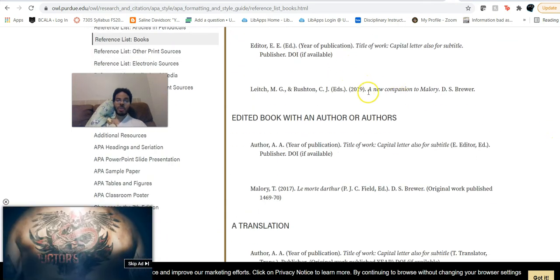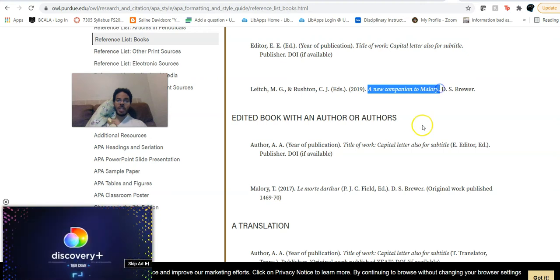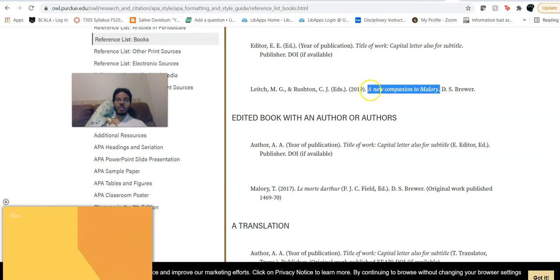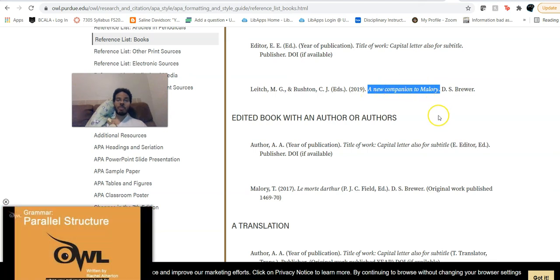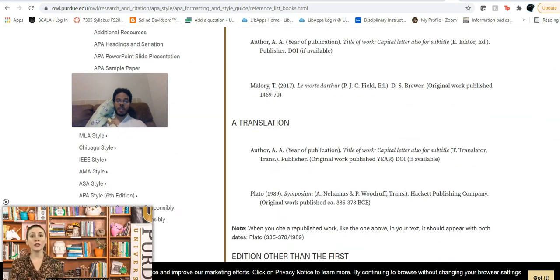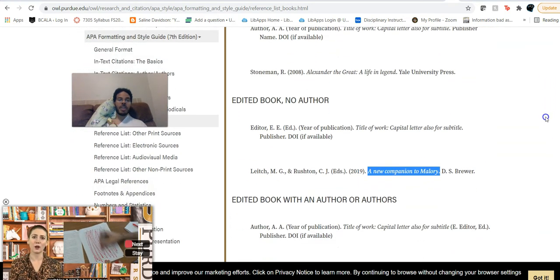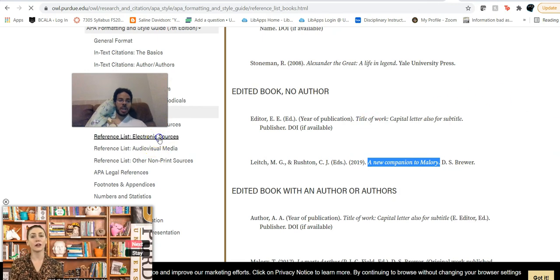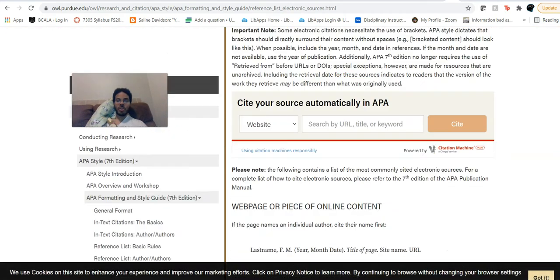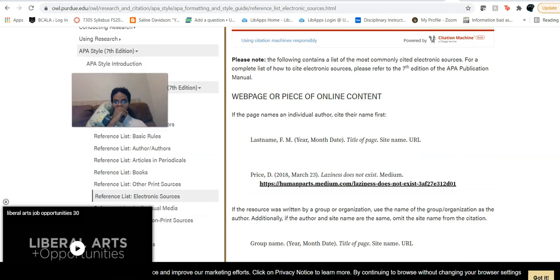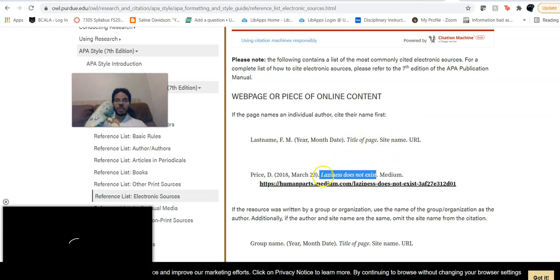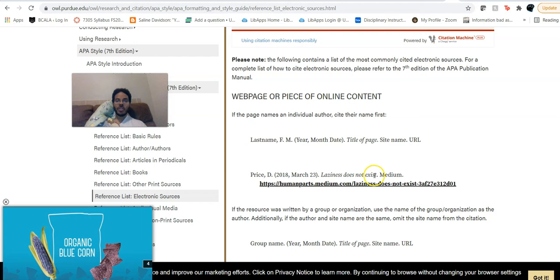If we scroll down, this is probably a better example. This is less confusing. A new companion to Mallory. So you capitalize A, and you capitalize Mallory, but new and companion, as you can see, are in lowercase. All right, and that is how this needs to be handled. So you have that, and then finally, if we look at web pages, they pretty much go in a very similar way to books. So we have this web page here, laziness does not exist, and you can see that you do capitalize the first word, laziness, but does not exist are lowercase.